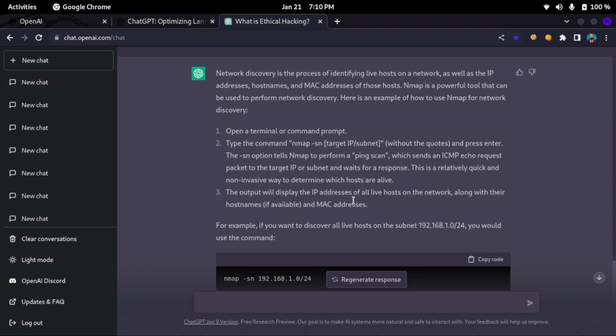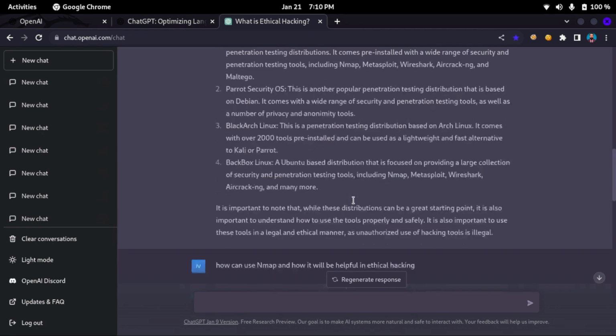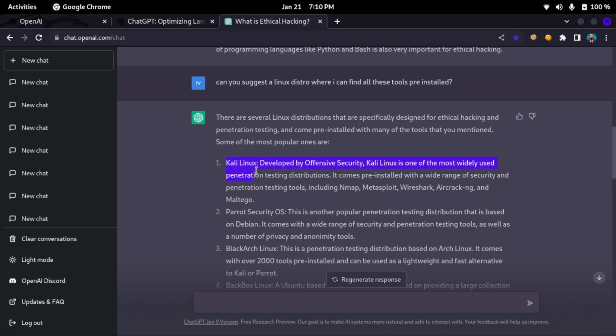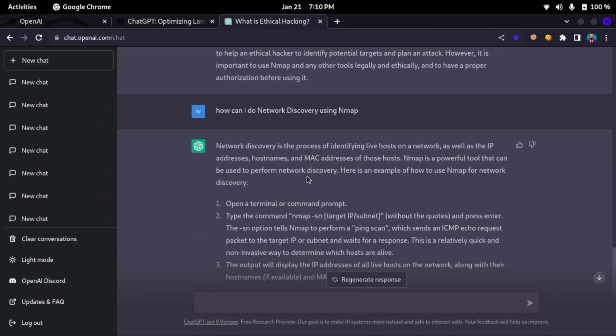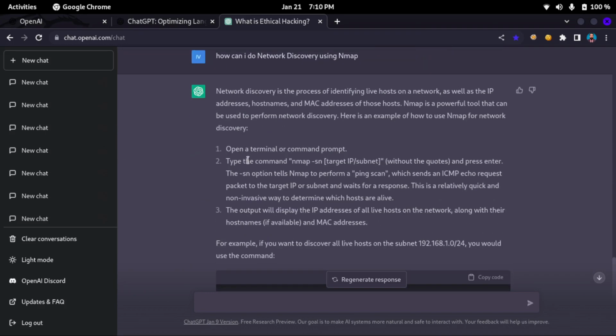So we should have Kali Linux and the tool installed. I already mentioned that I'm using Kali Linux at present. So let me do all these steps practically. It says open a terminal or command prompt. If you don't know how to open a terminal or command prompt, you can actually ask ChatGPT for that.